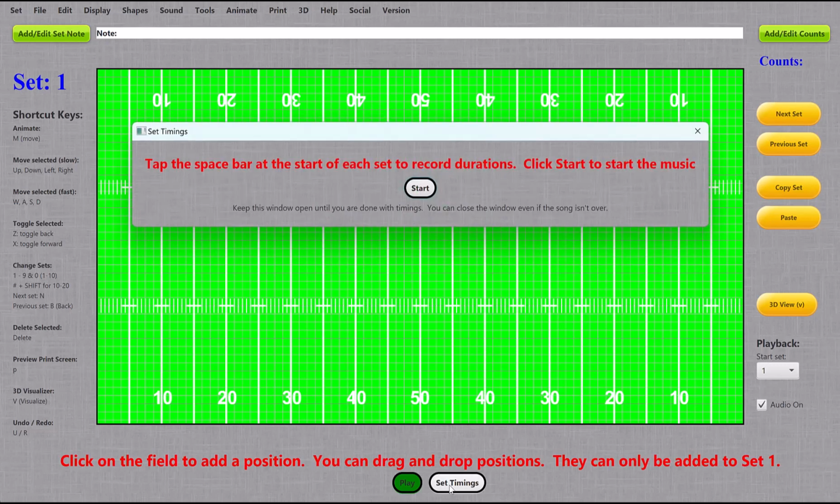And then you're going to hit the space bar every time that you get to the end of a set, the last step of a set. Think of it as where you would yell hit if you were running through drill with the group. For instance, if the first one is 8 counts, you'd go 1, 2, 3, 4, 5, 6, 7, hit. And on hit, you're going to hit the space bar.